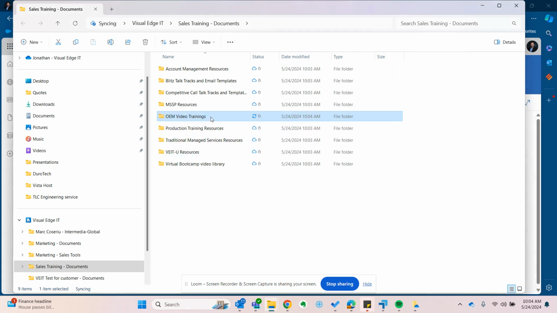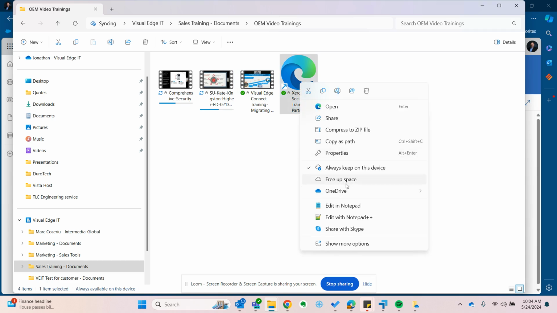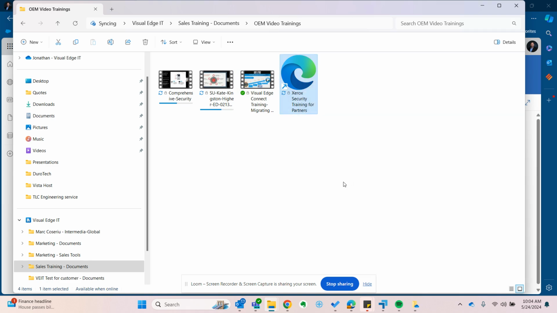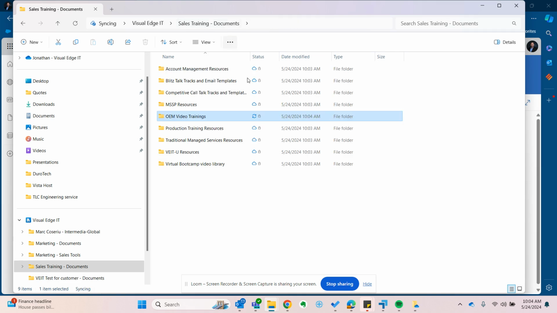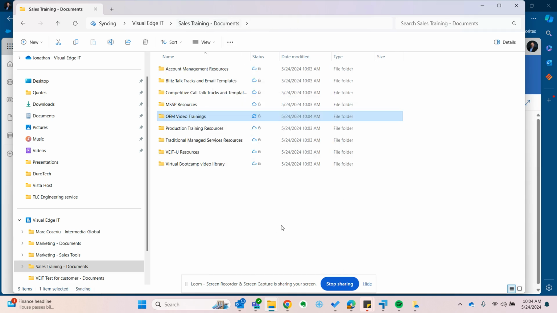Let's say I go into those files and I go, man, I don't need all these. I just need a few of them. So I'm like, hey, this one's just a website. I don't necessarily need that to be on. I can say free up space, and it's going to take that off and auto adjust what I have on the computer. Actually, I don't need any of these, so I'm going to go back and tell it to free up all that space, because I don't want to use up my space on my computer unless I absolutely have to.